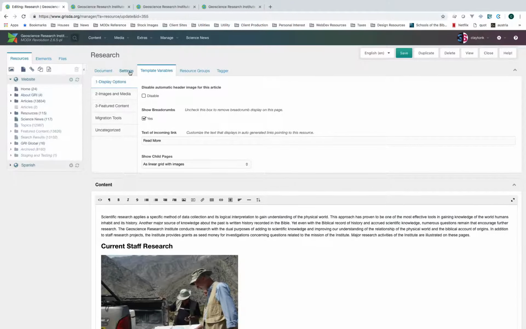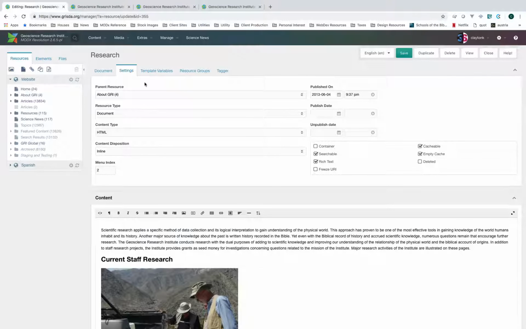Now let's look back at our settings tab. The settings tab is important for very particular reasons. You're not going to use this section as much, but there's definitely some stuff here you're going to find useful. First of all, you're going to see we've got our parent resource. Our parent resource literally just defines where this is in the hierarchy of your site. In this case, this is a child of About GRI. And as you drag and drop items, this would automatically reset.